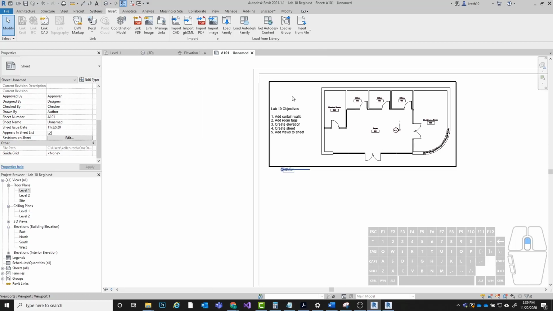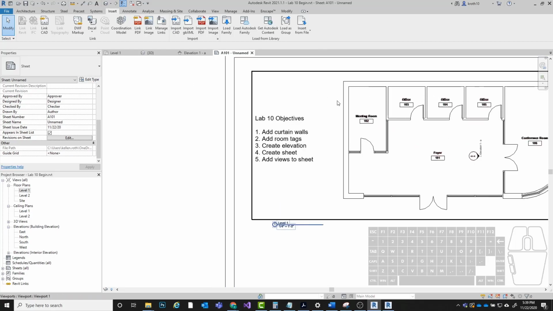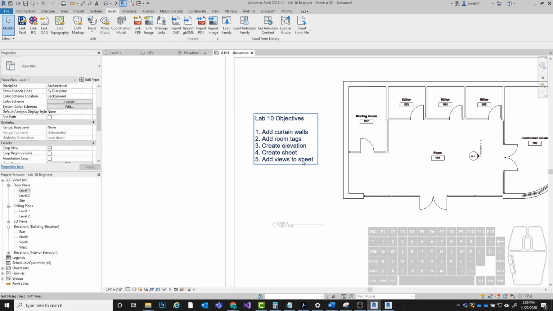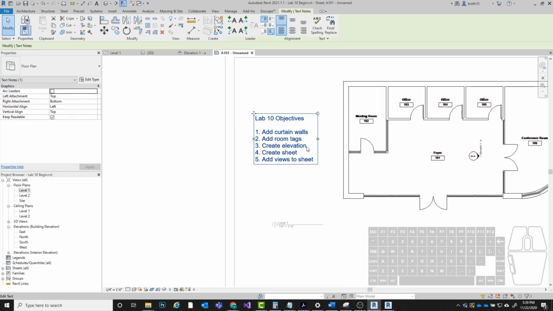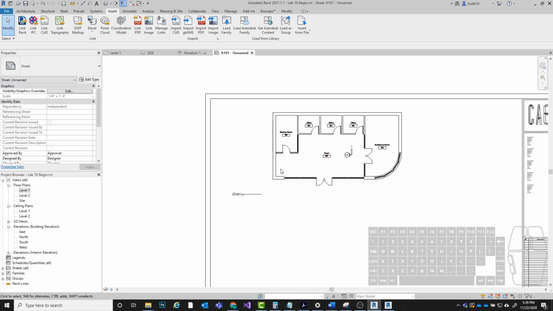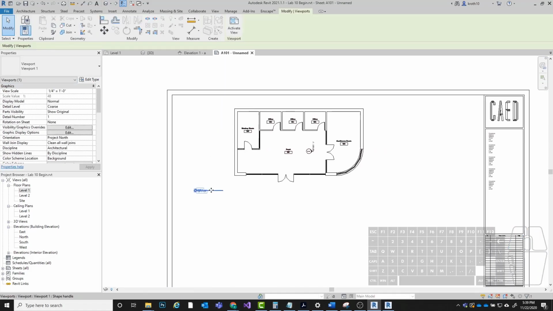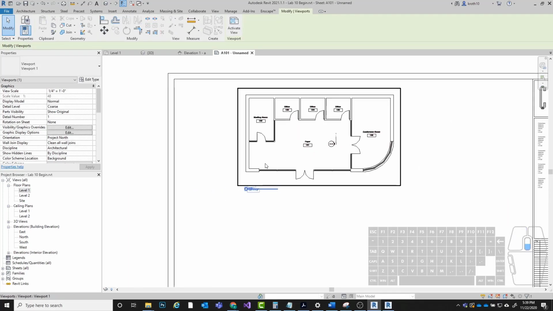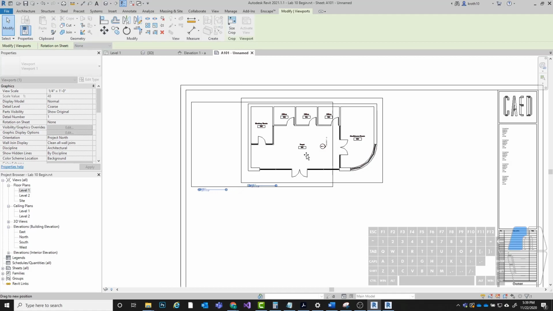Another thing to note is you can go ahead and just hide these objectives. So I'm going to double click within here one more time, and then I'm actually just going to delete them because I don't really need them anymore. And then I'm going to double click outside. And there we go. I'll just put my view title right underneath of my view, aligned with it. And that looks pretty good.